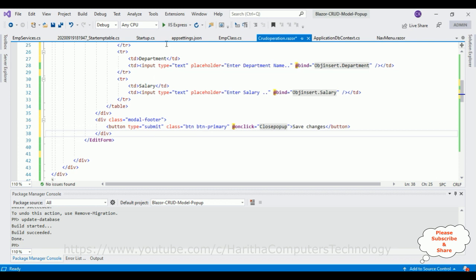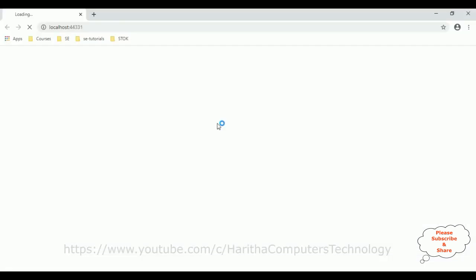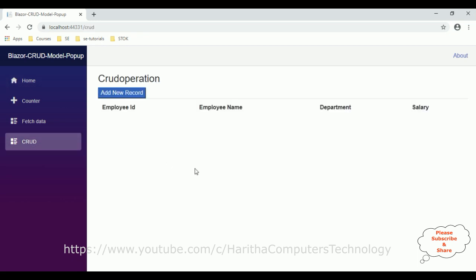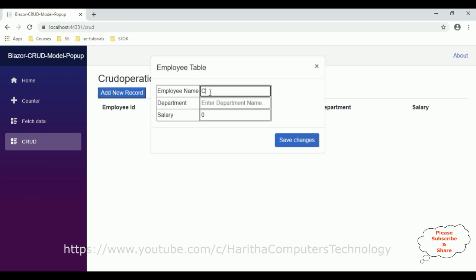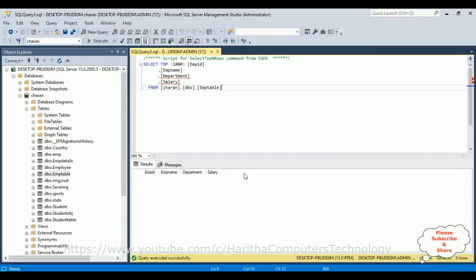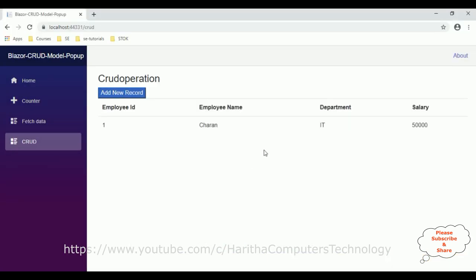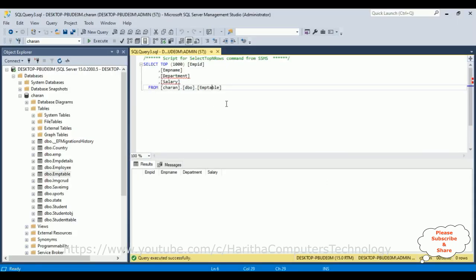Now let's check the new output. Add new record. The employee name is Charan, the department is IT, and salary is 50,000. Before we insert this record, let's check the table again. This EMP table right now has 0 rows. Let's insert, save changes. So here we got the Charan details inserted successfully. And here also let's execute the table again. We got the Charan details.